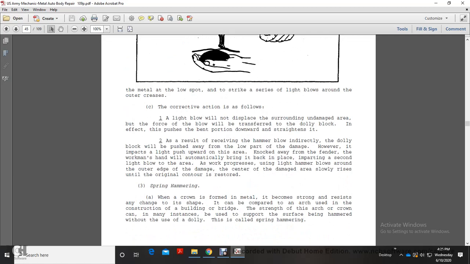Our corrective action is as follows. A light blow will not displace the surrounding undamaged metal, but the force of the blow will transfer to the dolly block. In effect, the dolly pushes the bent metal up and straightens it. The repair receives the hammer blow indirectly. The dolly block is pushed along the low part of the damage.